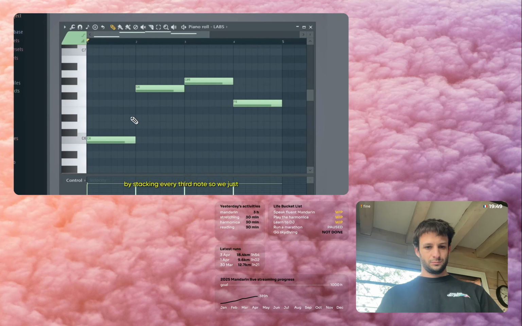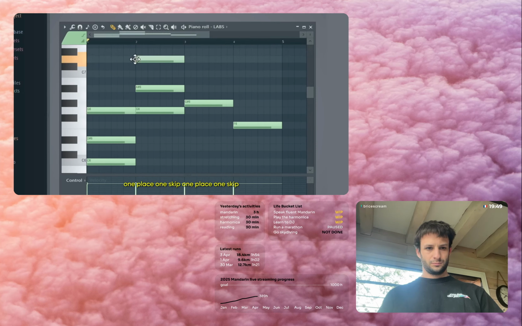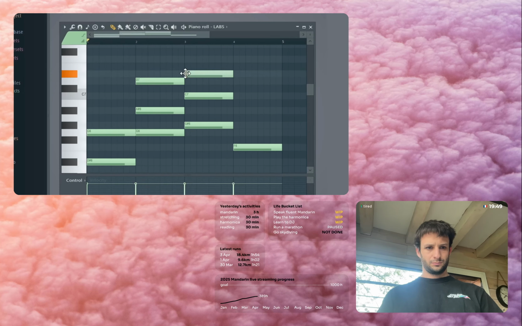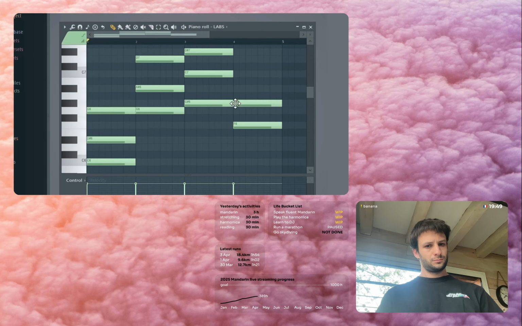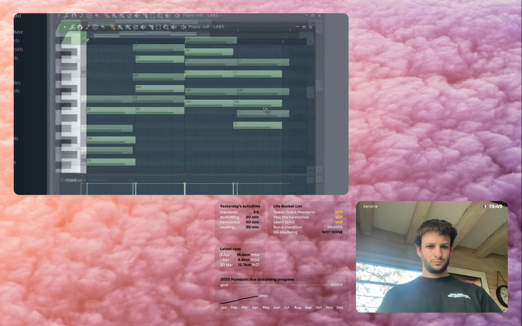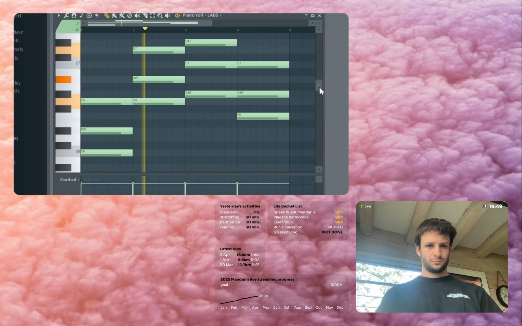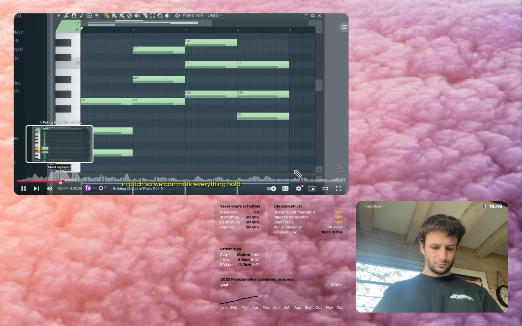Then we build a chord by stacking every third note. So we just skip 1 note in between. So we go 1, skip 1, place 1, skip 1, place 1. Same here, skip 1, place 1, skip 1, place 1. Skip 1, place 1, skip 1, place 1. You can hear that it's getting very, very high in pitch.